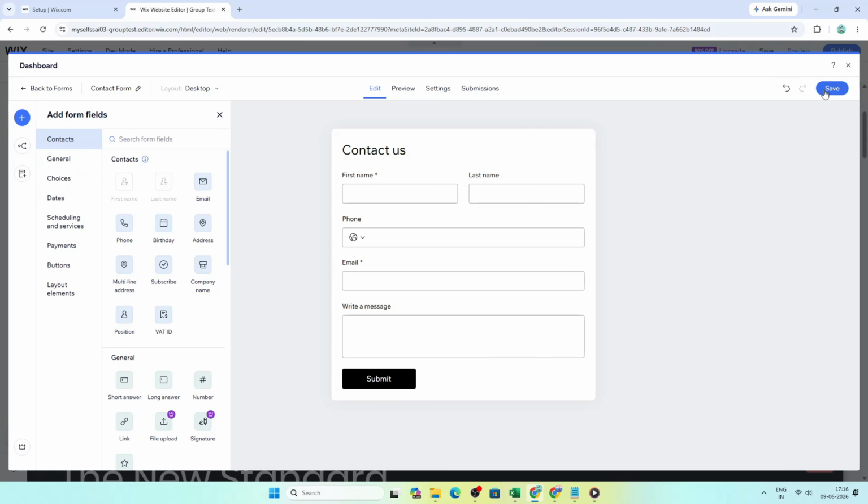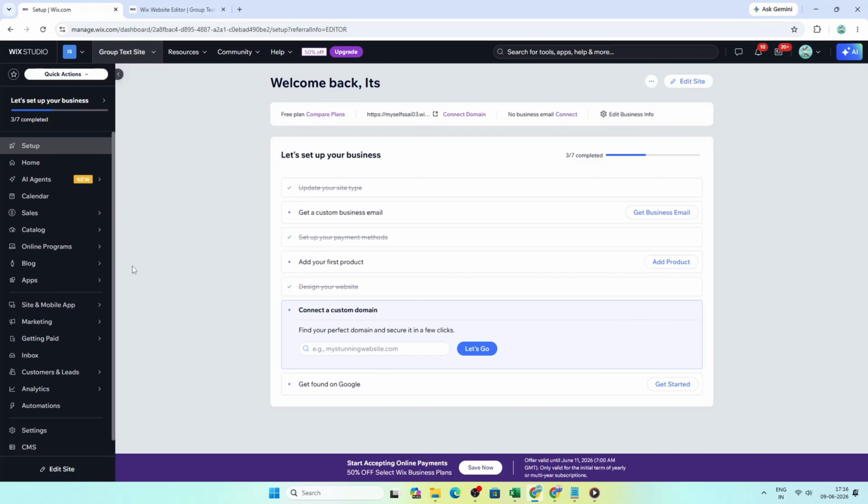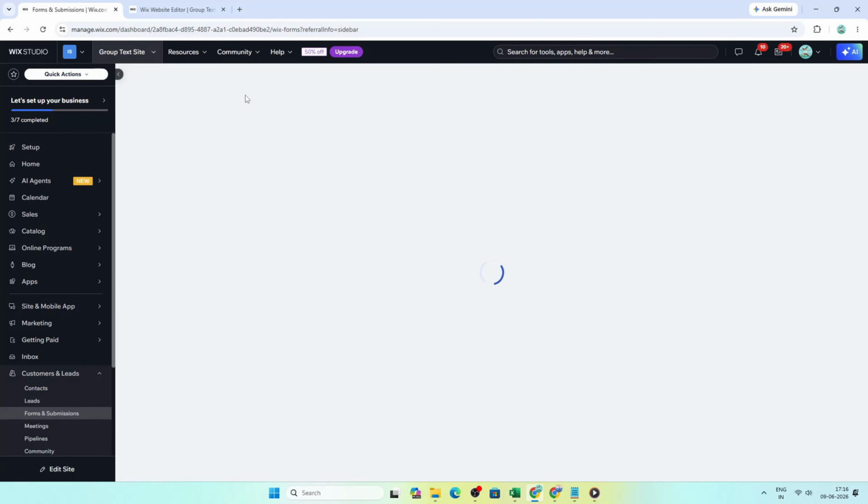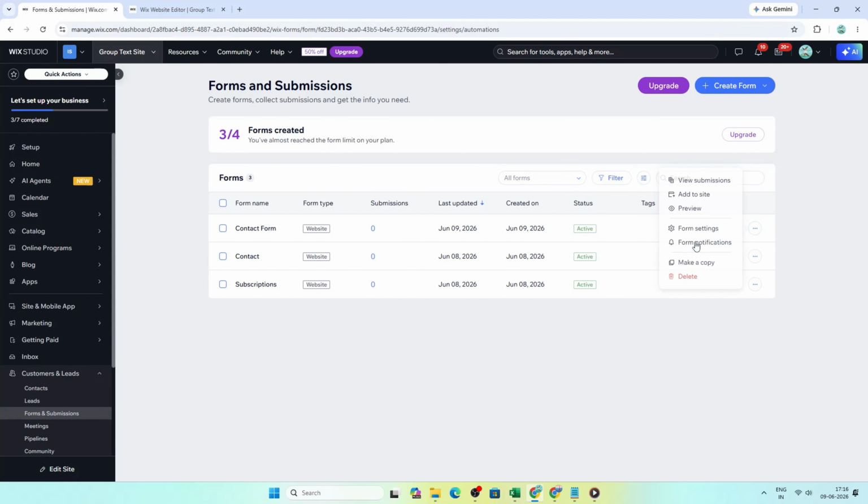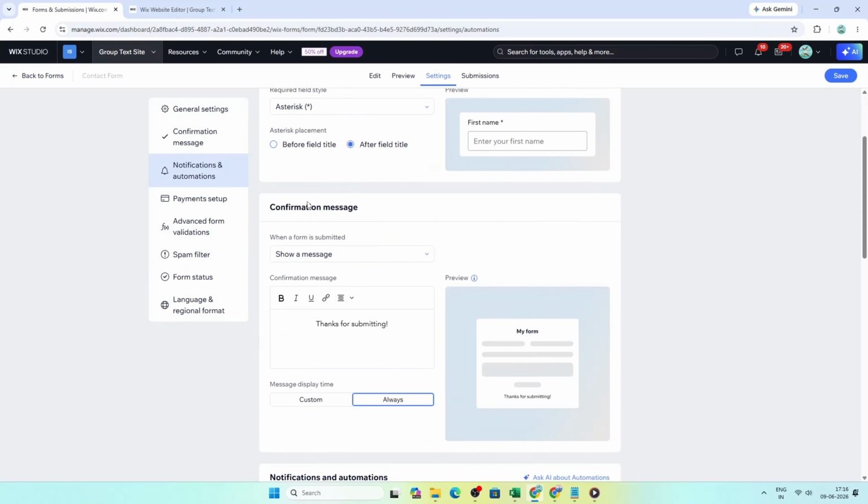This is an important step, because it determines where alerts will be sent whenever someone submits the form. Enter the email address or addresses that should receive those notifications so you never miss an inquiry.